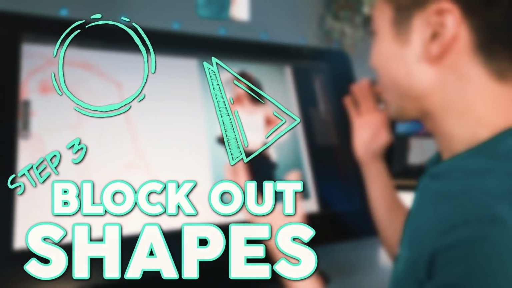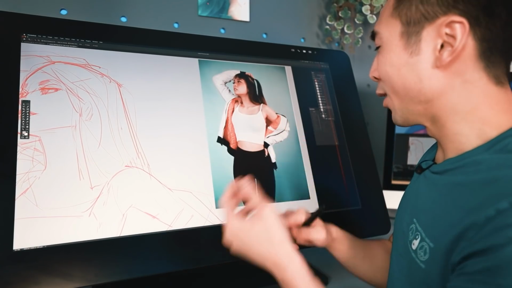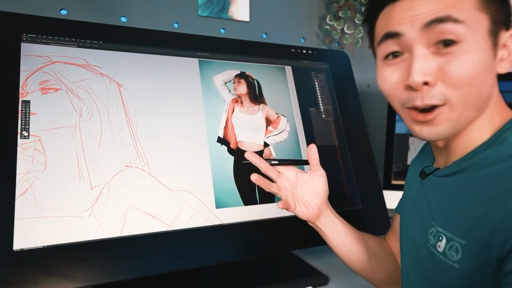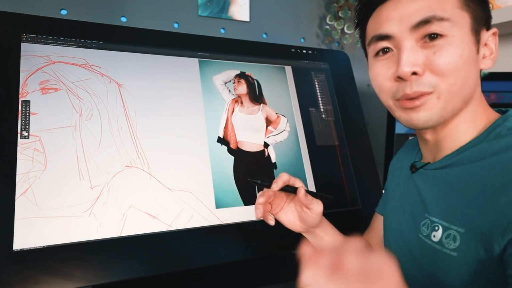Looking at this reference right here, you can tell that there's a whole bunch going on. Different midtones and highlights, even the folds of the jacket, the varying skin tones, but I'm going to simplify this into 10 shapes. Let me show you.